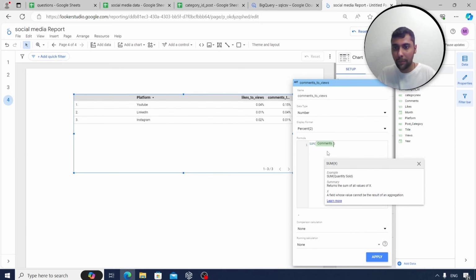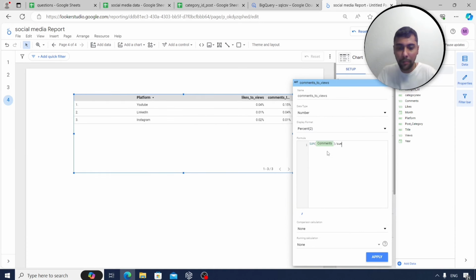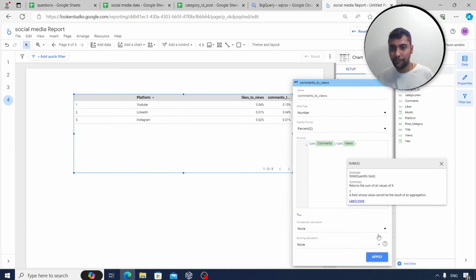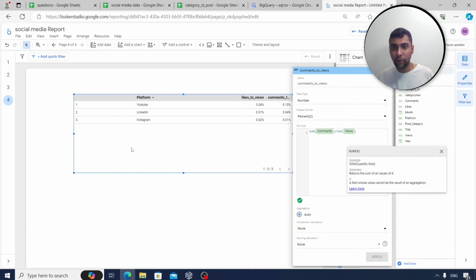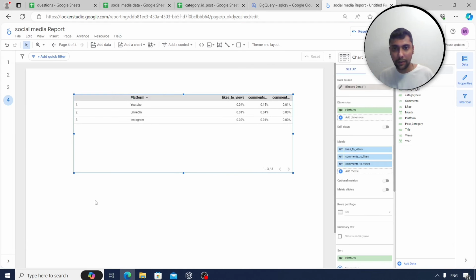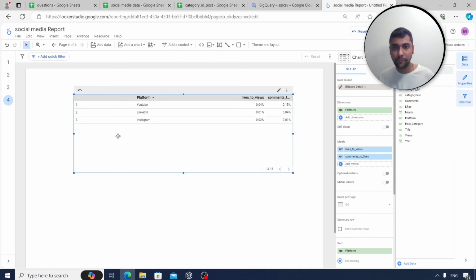So I'm going to say sum of comments, but this time I'm going to divide by sum of views, right? It's a very minuscule, very small number that we are going to get. As you see, 0.01, 0.00. Doesn't really make a lot of sense. So for instance, maybe I can just remove it. I was just testing it, but it's not really making much sense. Very, very small numbers. So I'm just going to keep the other two. Okay, I'm going to remove comments to views.